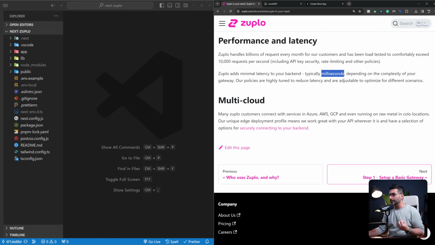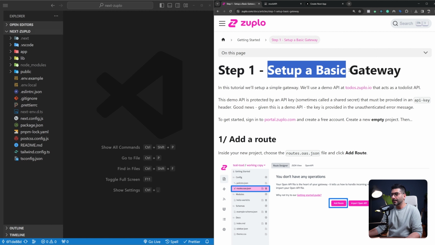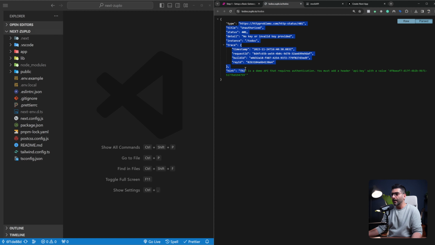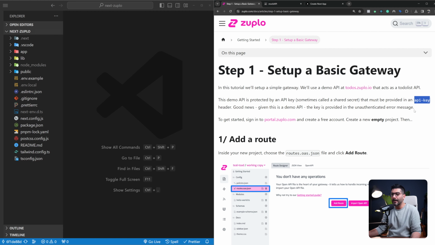So we're going to head to step 1, which is setting up a basic gateway. In the first step, they're using a demo API at todos.zuplo.io. If I click on this, you're getting a 401 unauthorized response back because our request doesn't have this secret API key. This is how you would want to secure your backend to only allow requests coming in through your gateway and not directly.